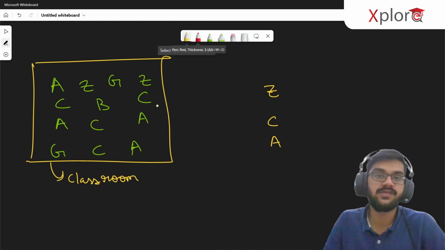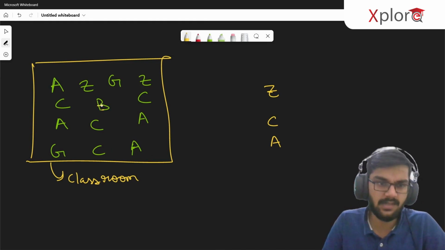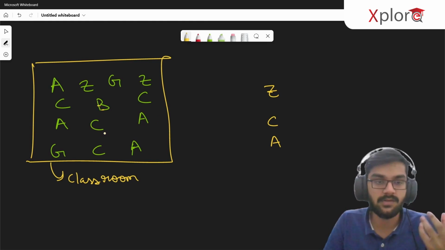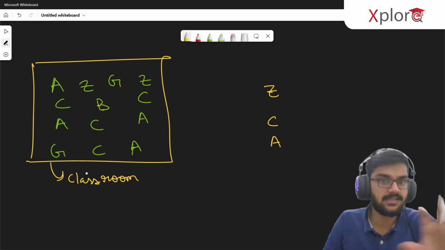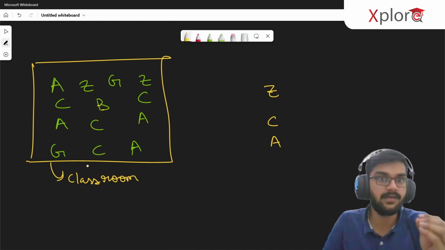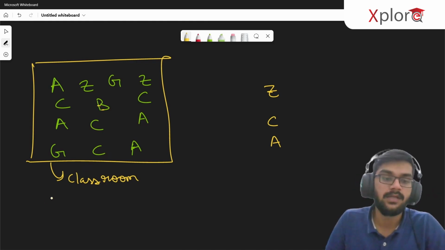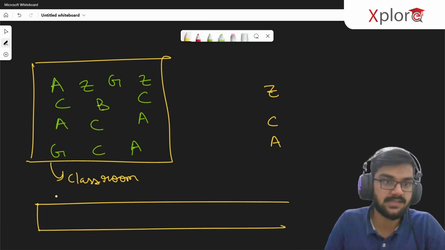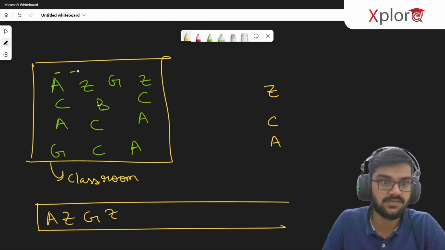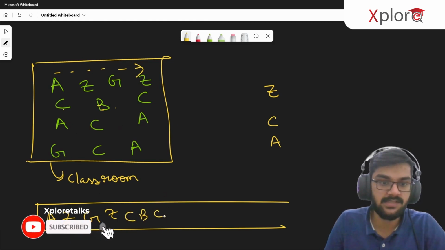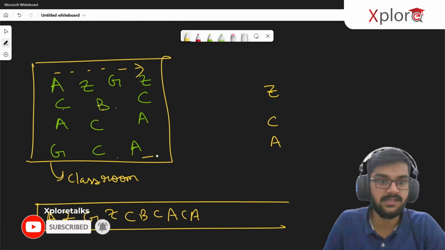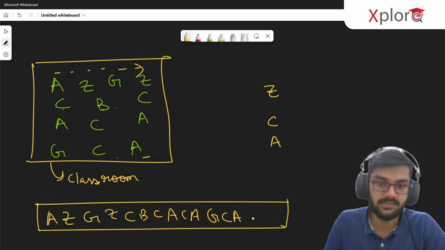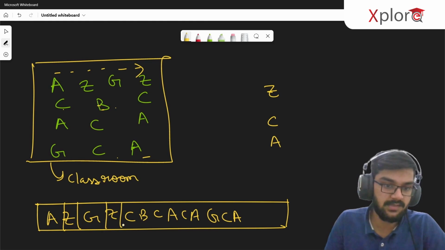Now, the very first thing which might come to your mind is, I will store this in a linked list or an array list or an array. But let's assume you store this in an array list, for instance. So what will you say? My array list will contain all of these elements. In this case, we have A, Z, G, Z, Z, G, Z. Then we have C, B, C. Then we have A, C, A, followed by G, C, A. So that's it. My array list contains these values.